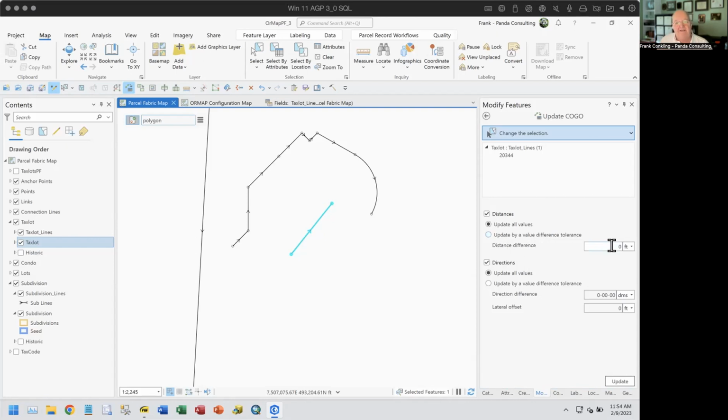So in this case, I can say if it's more than a foot or 10-foot difference, recalculate the distance, or the bearing. If it's more than a degree, recalculate it. I'm just going to say do it all. By the way, in 3.1, there's another new one in here that says if the values are null, automatically go and recalculate. So let me go and recalculate these values. It has now calculated these values.